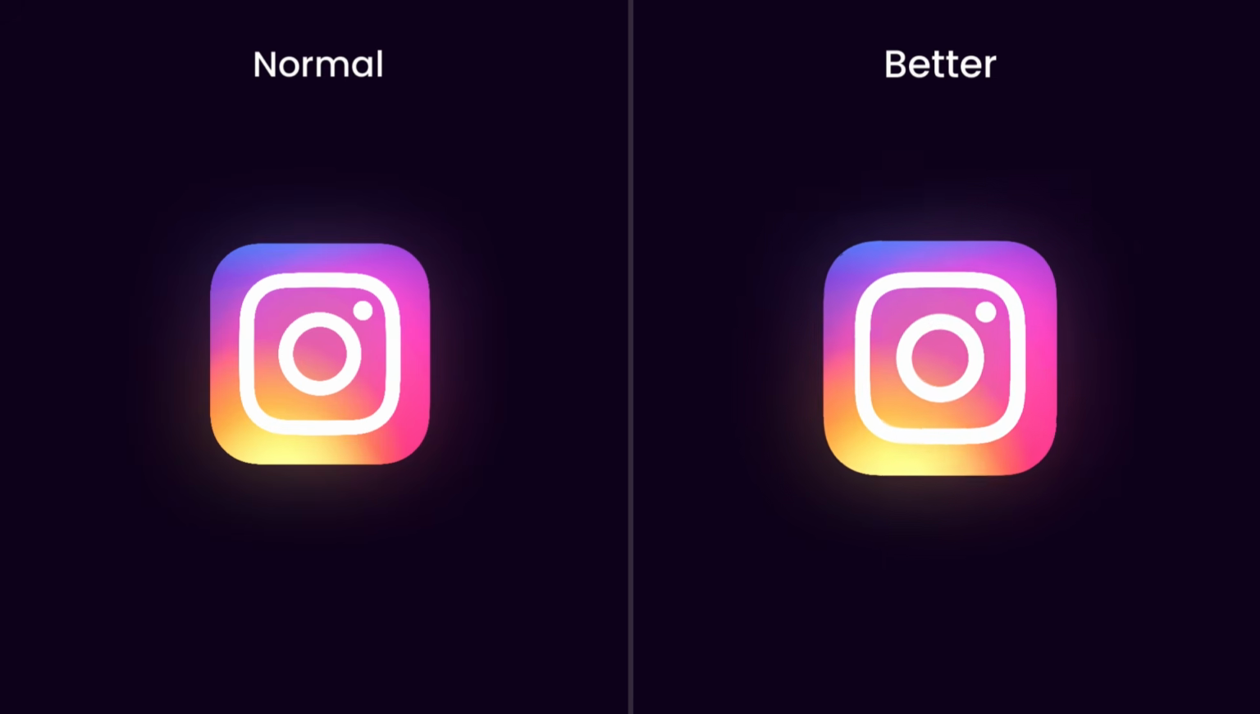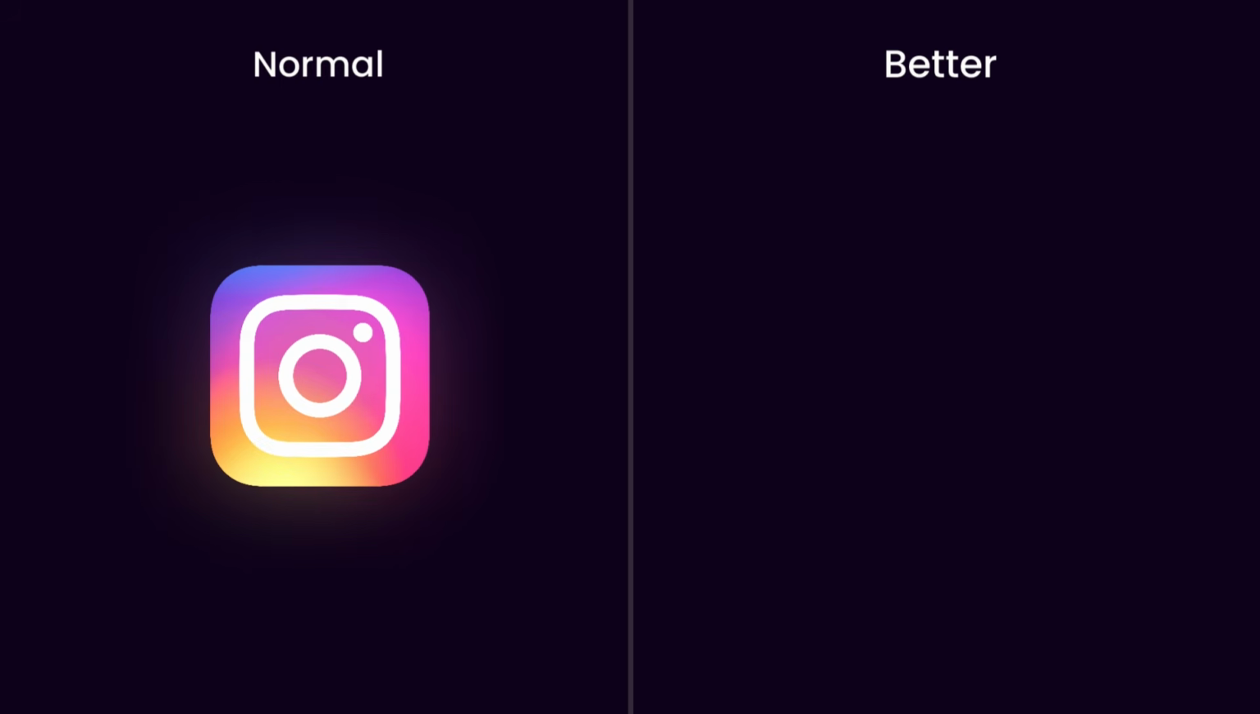A normal pop-up animation usually looks like this, but with a simple trick, you can make a smooth bounce pop-up. Let me show you how.